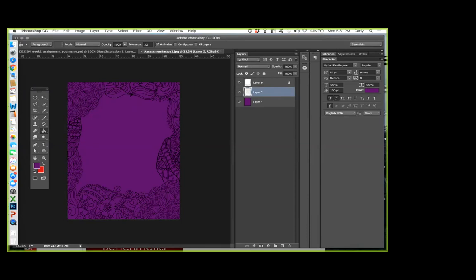Okay. And something that you all may want to do is take a screenshot of my workspace right now. You can take a screenshot by hitting Shift-Command-4. That way, if you need to check and make sure your layers are in the right order, you can look at your screenshot and go, okay, that's the order that Carly has on hers, so I'm doing it right.